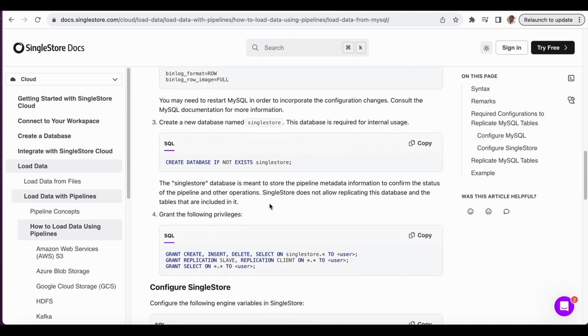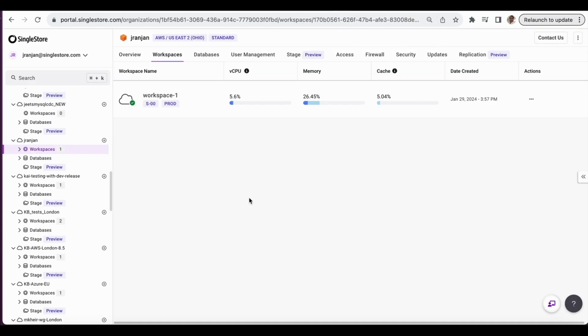Now let's understand the prerequisites for SingleStore. I'll go to the SingleStore portal. At the destination, on SingleStore, you should have a workspace. Here I have created a workspace and a database configured. If you are a cloud customer, you need a workspace; if you are a self-managed customer, then only a database is required.